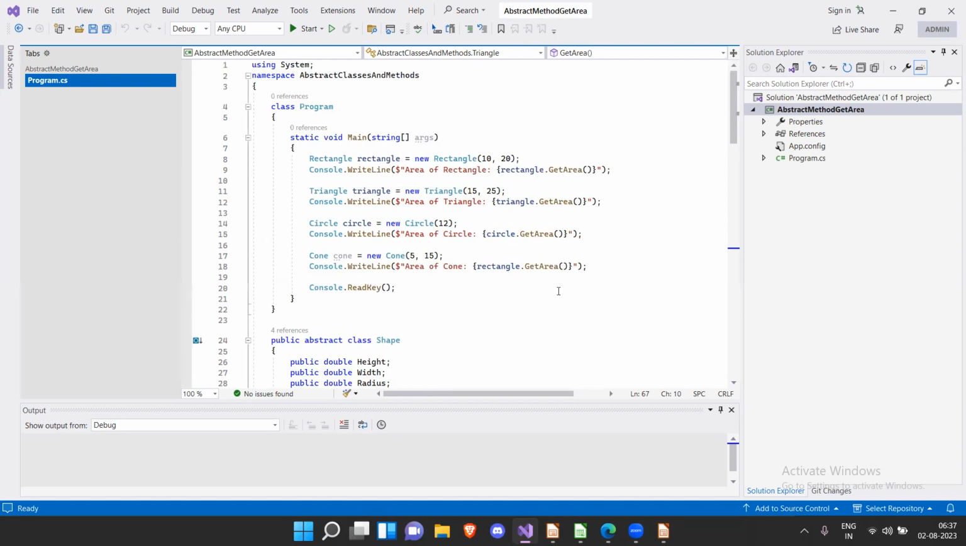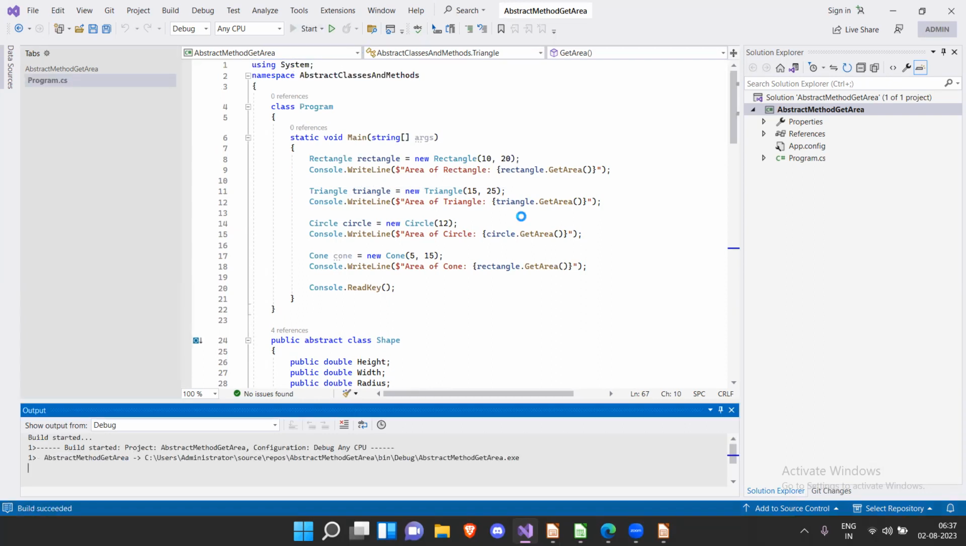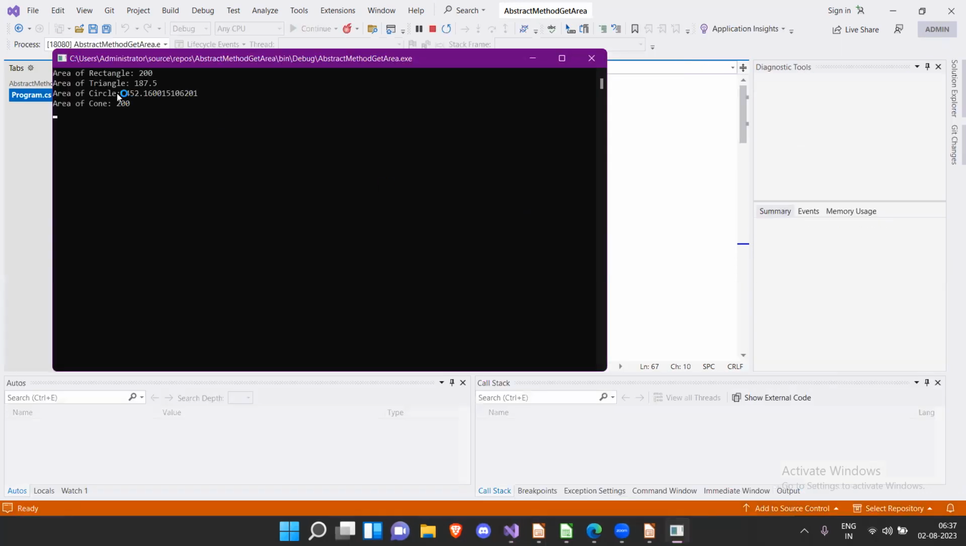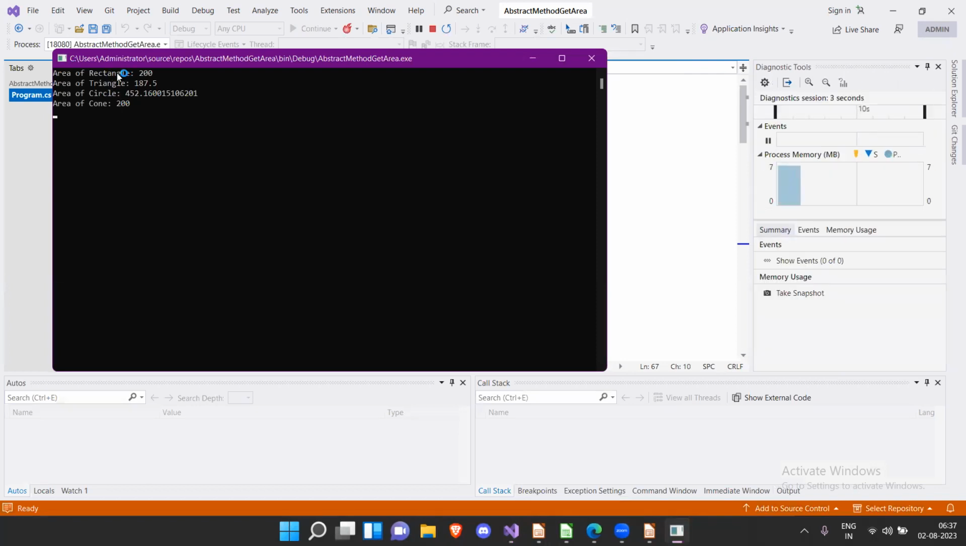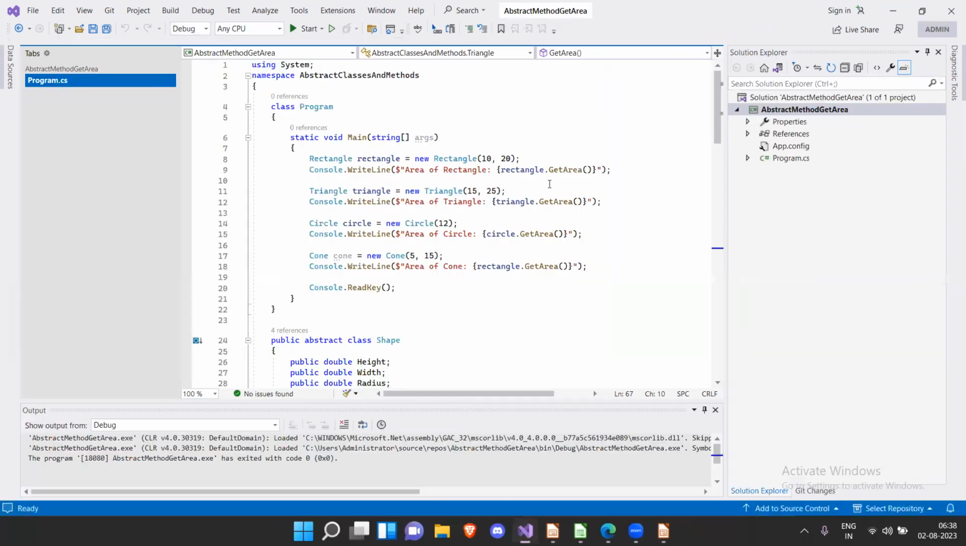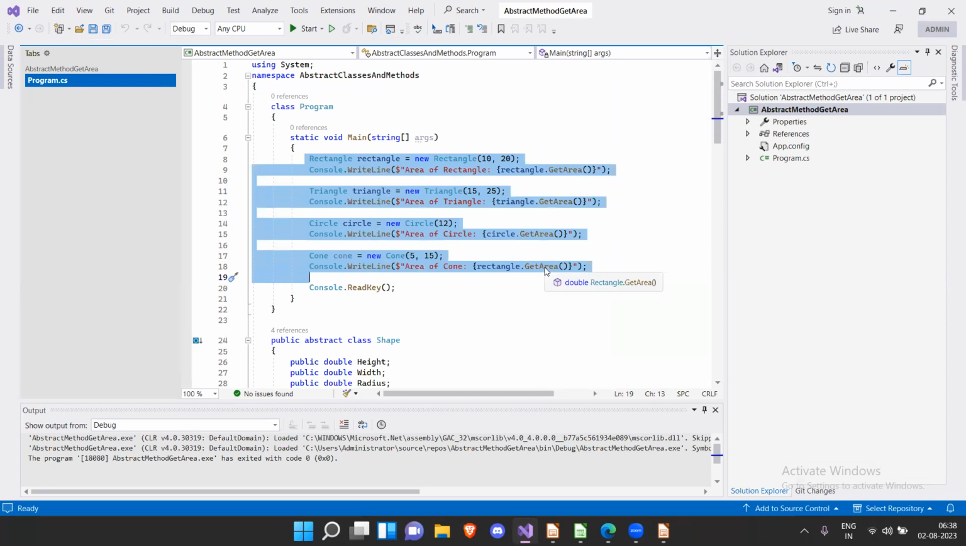Okay, so I will just try to execute this and it will print the volume or the area of the rectangle, triangle, circle, and cone. I'm not focusing on the main part here. Basically, in the main part, I've created an object for each derived class, like rectangle, triangle, circle, and cone, and I'm just invoking the get area method.